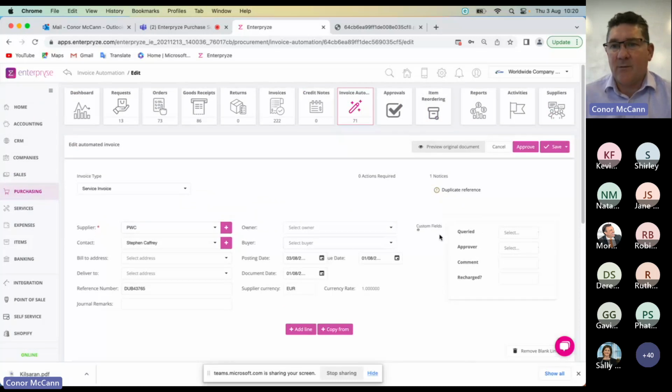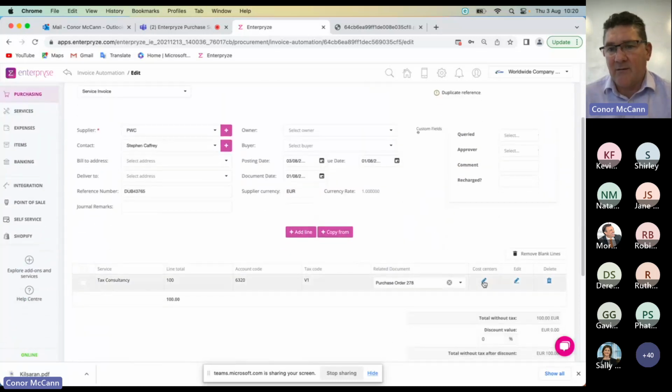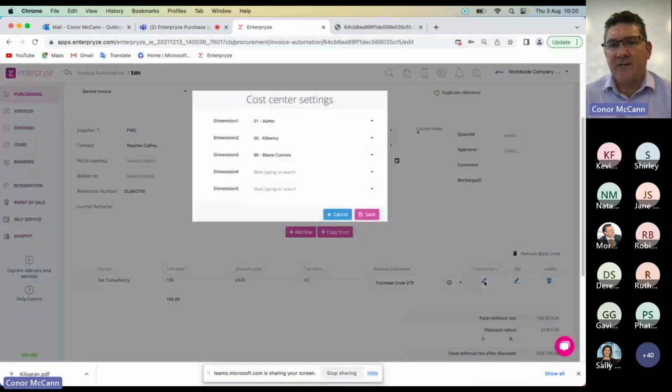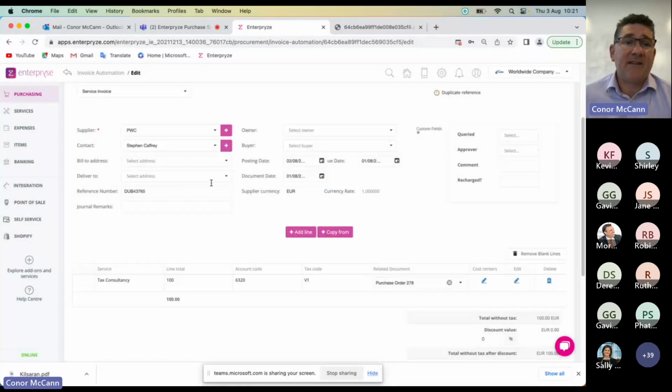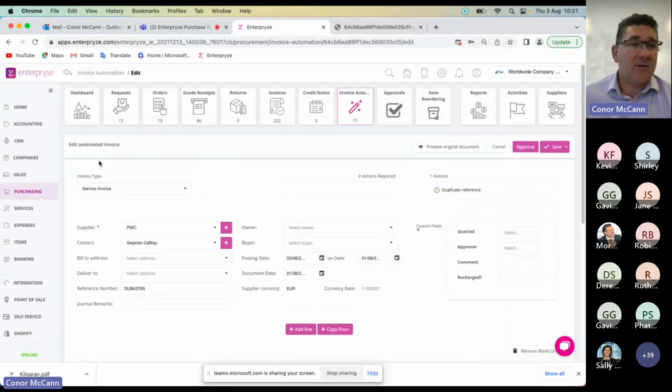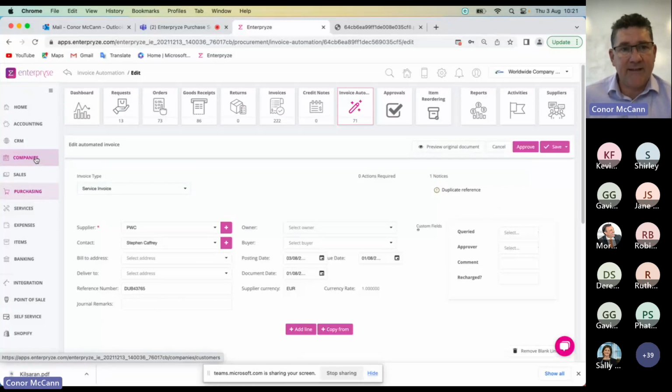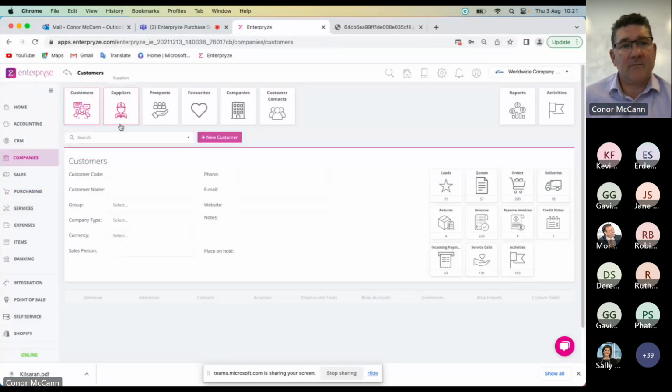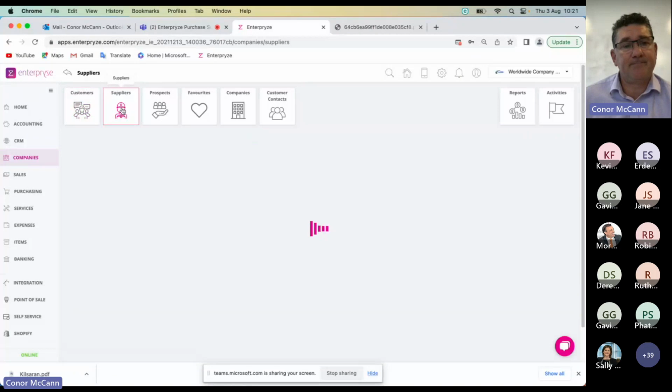But there's a couple of other things that you can do here. If I go in, I'll show you this, cost centers. So for service invoices, it has automatically applied cost center information and project information if you wish. And how does it do that? Well, what we've done is against the supplier, we can record default information that will be allocated to scanned invoices.